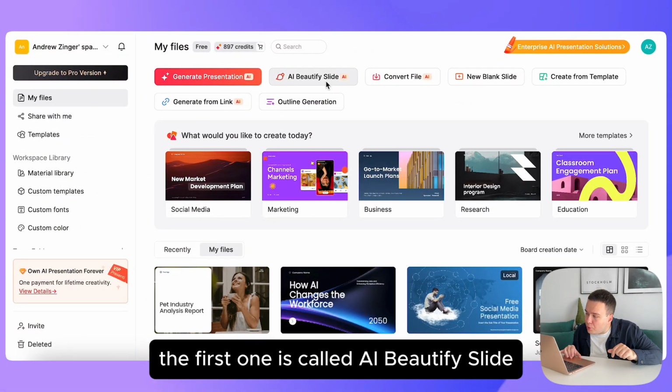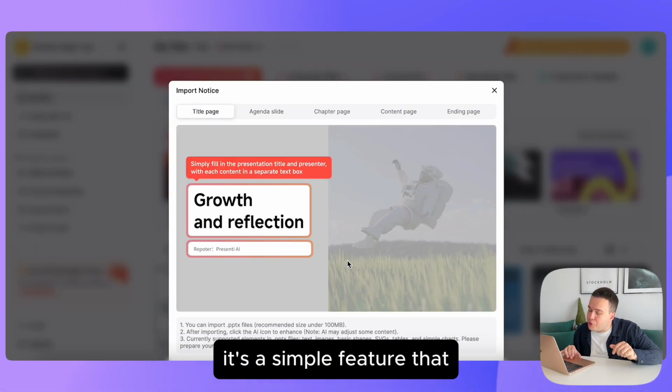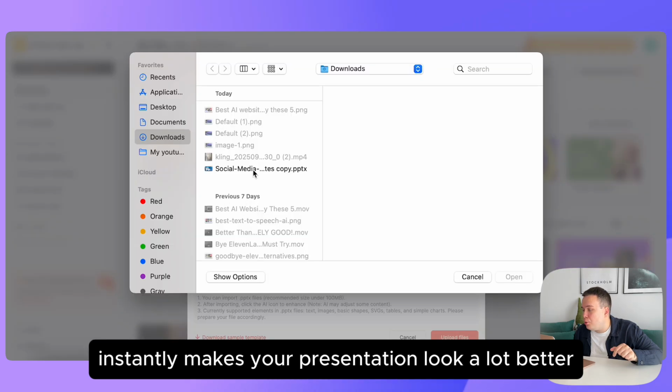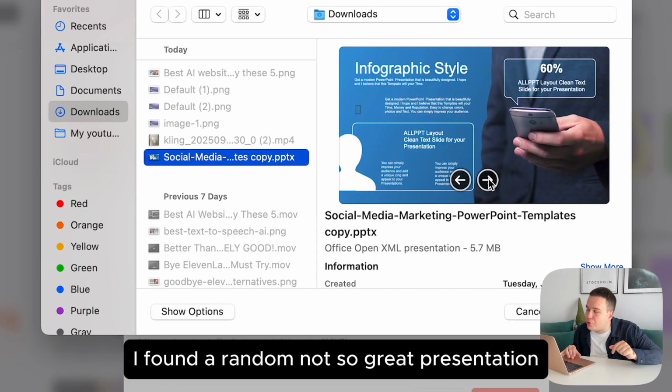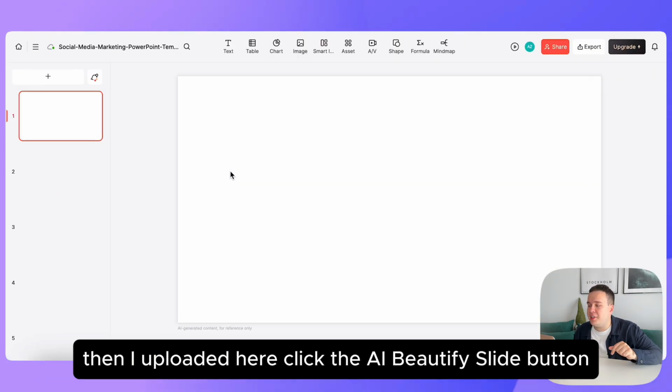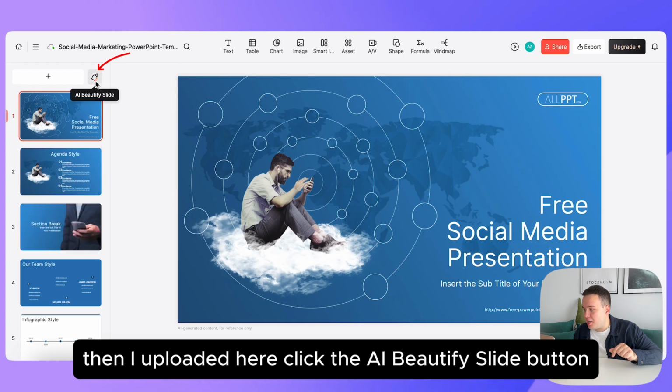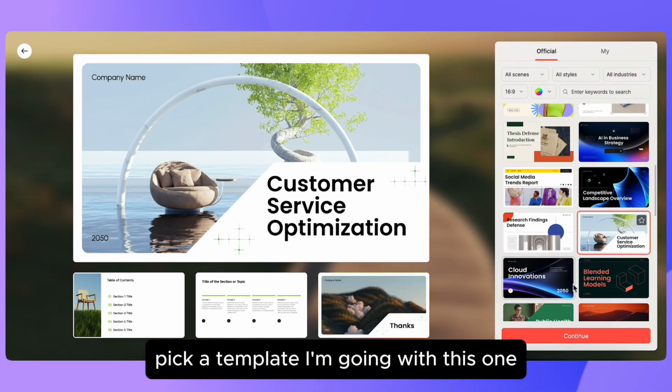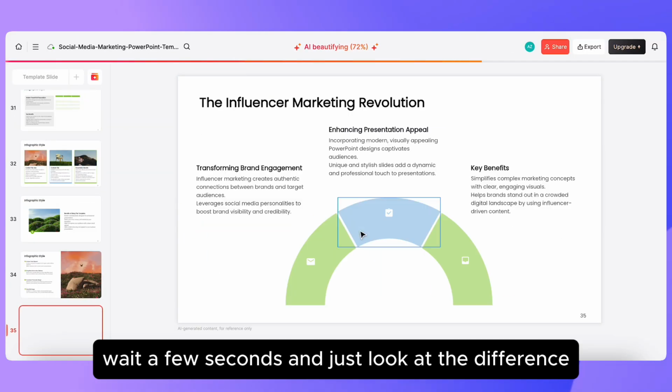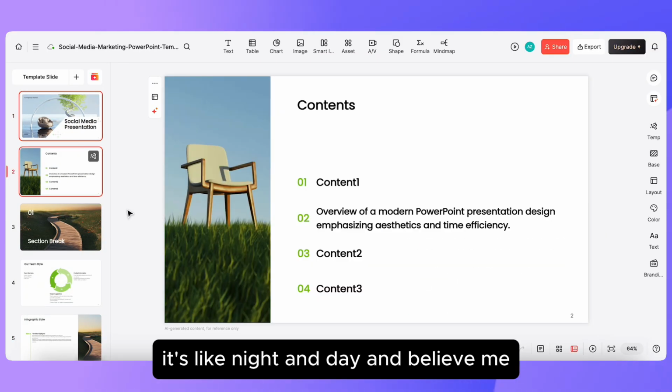The first one is called AI Beautify Slide. It's a simple feature that instantly makes your presentation look a lot better. I found a random not so great presentation, then I upload it here, click the AI Beautify Slide button, pick a template. I'm going with this one. Wait a few seconds and just look at the difference. It's like night and day.